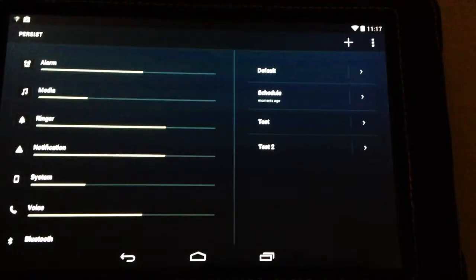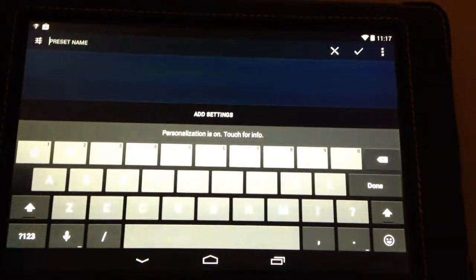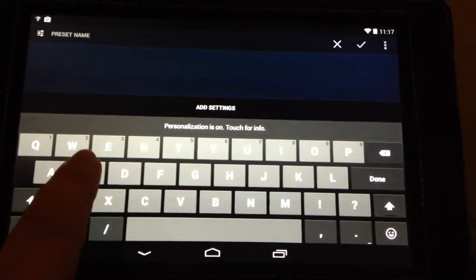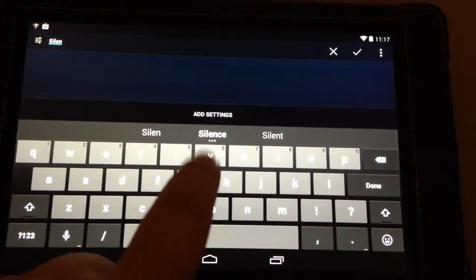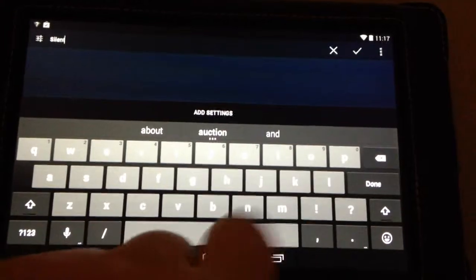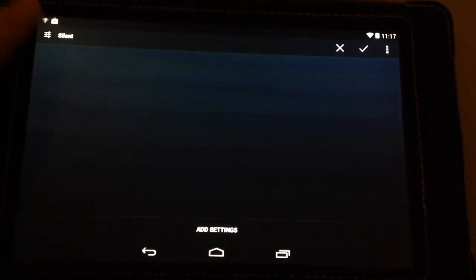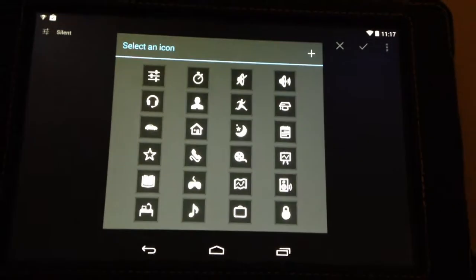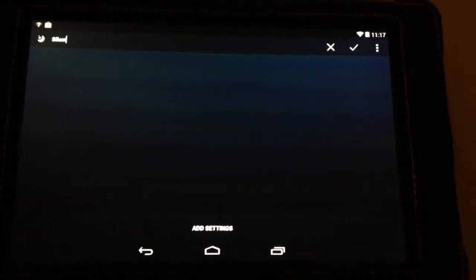So what we're going to do is I'm going to walk you through creating a preset. All you have to do is tap the plus button and give your preset a name, so we'll call it silent. And also, right next to the preset, there's a kind of tiny button. If you want, you can give your preset an icon, just an easy way for you to recognize it.